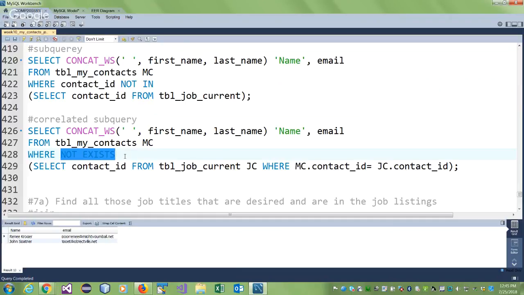Think of it again. My contacts and job current are joined on my contact ID. So you have some records that are joined. Now you're saying pick up those records from MC who do not belong there. So what will you get? People who don't have a job. So they don't exist in that join.